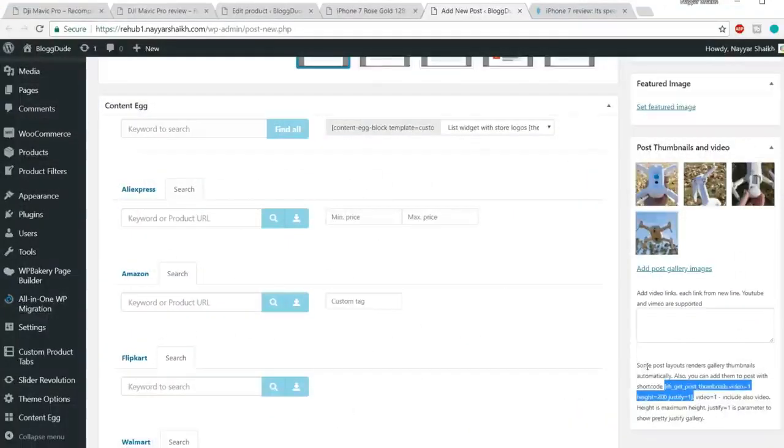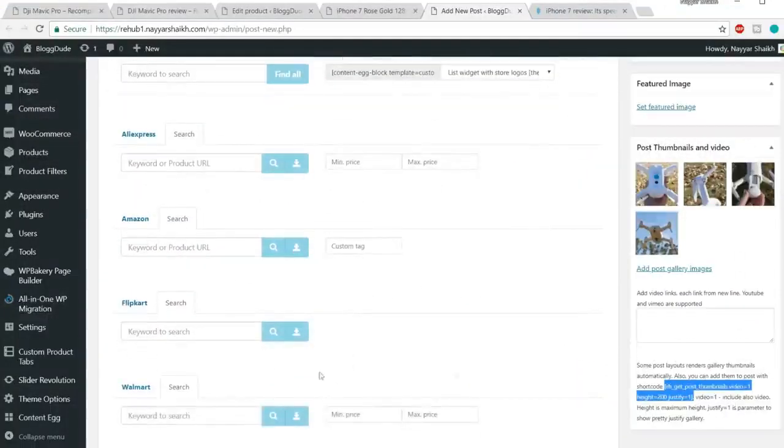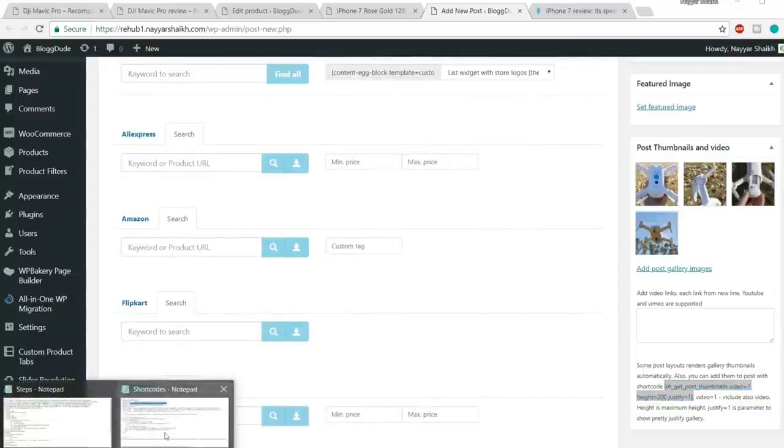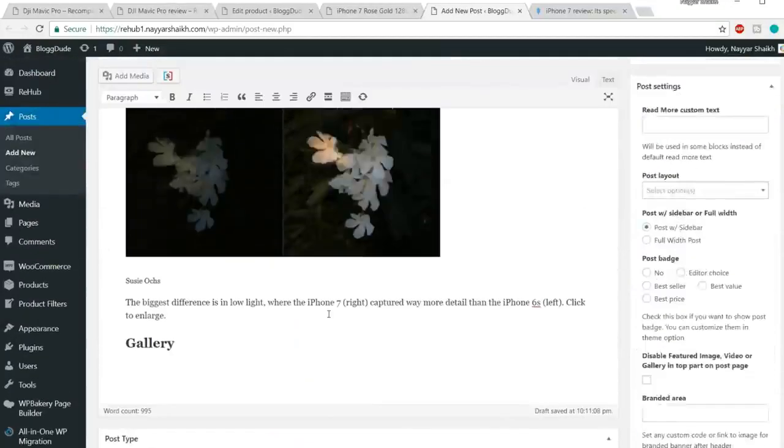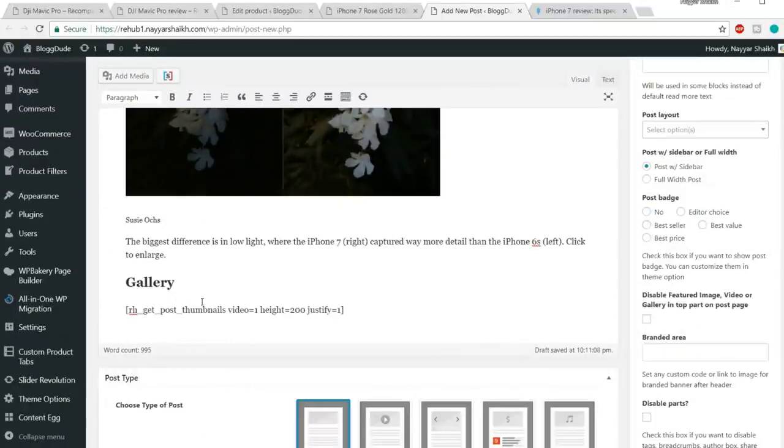So the first one, the gallery one. Here it is, the gallery shortcode. As you can see here, it says gallery, and after that we have the shortcode. This is the exact shortcode which is there over here. I have just collected all the shortcodes in one single file for your convenience. So you can copy it from here and come back over here and just paste it under gallery.